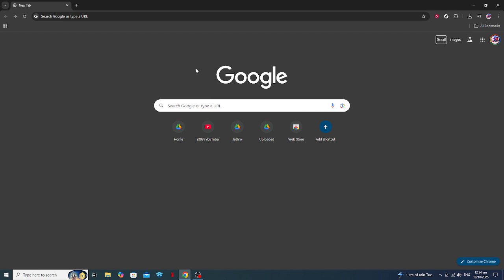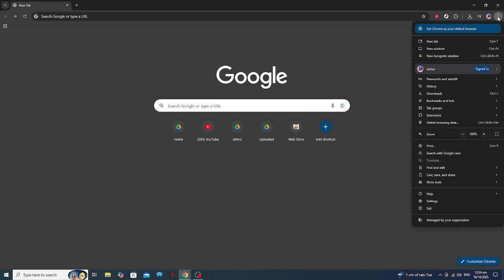To begin, open your Google Chrome browser. Once you've got Chrome open, take a look at the top right corner of your screen. Do you see those three vertical dots? They're aligned neatly in the corner. Go ahead and click on them. This is your gateway to accessing a variety of settings and options within Chrome.